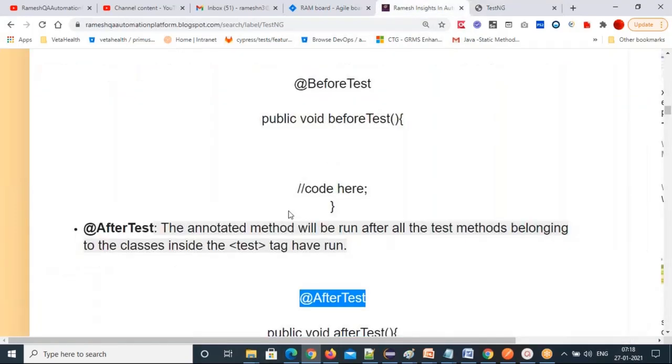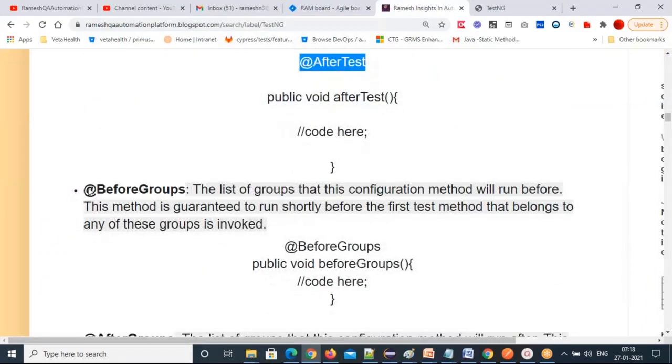Before going to the next annotation, before groups. Okay. The list of groups that this configuration method will be run before. That means you have groups in your test cases. You categorized your test cases, and maybe you categorized some test cases as smoke, regression, and sanity test cases.